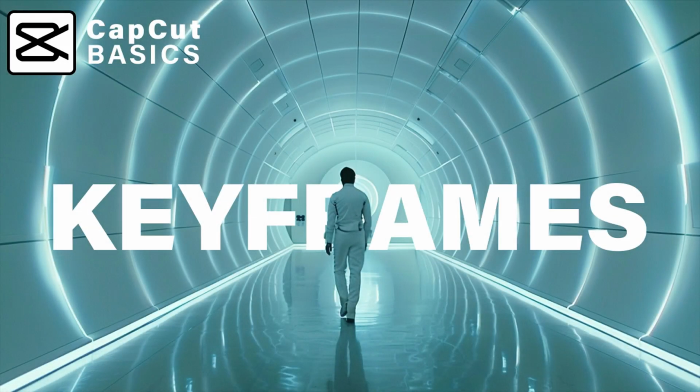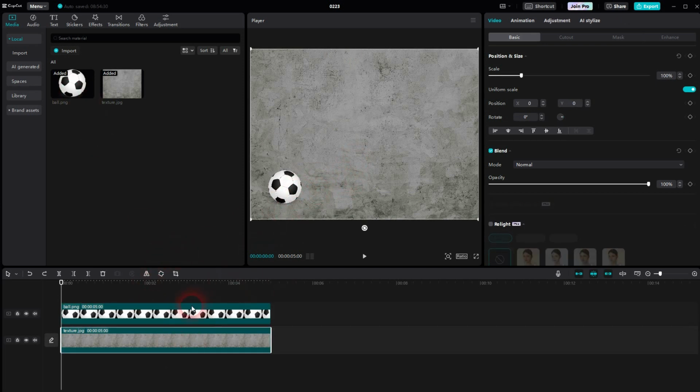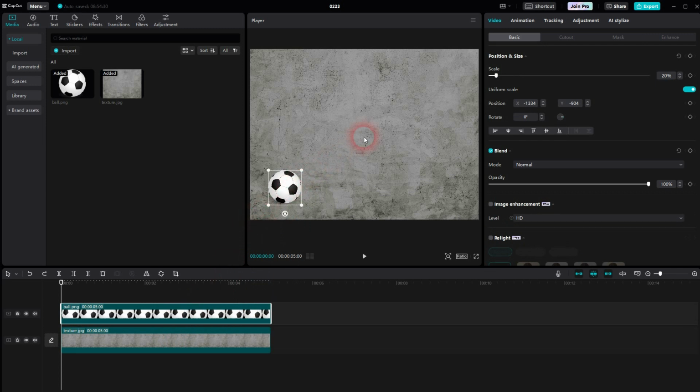And we're back to CapCut. Let me give you an introduction to keyframes. I wasn't very creative here, but it does the job. We have a texture and a ball PNG, and I want the ball to move through the image. By the way, I used the default layout and I use Video Basic.